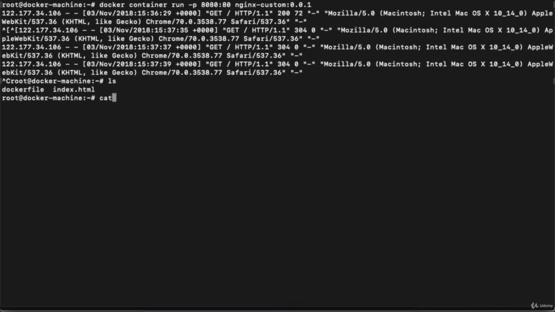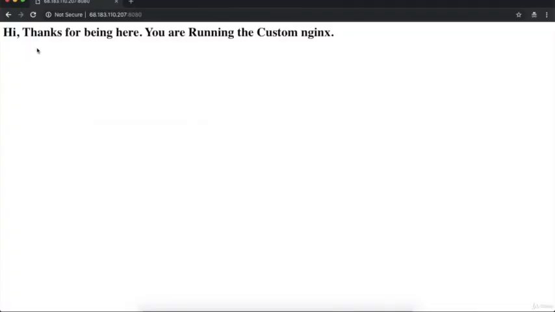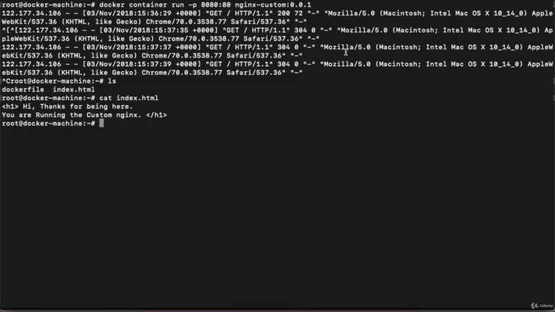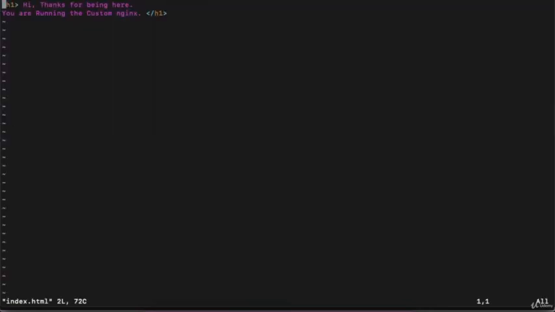If I show you the content of the index.html file, this is the same content: Hi, thanks for being here. You are running the custom nginx. And we were also getting the same content on my browser. So if we again want to verify this, we can edit this file. So I will edit this file, right? Go to the insert mode.